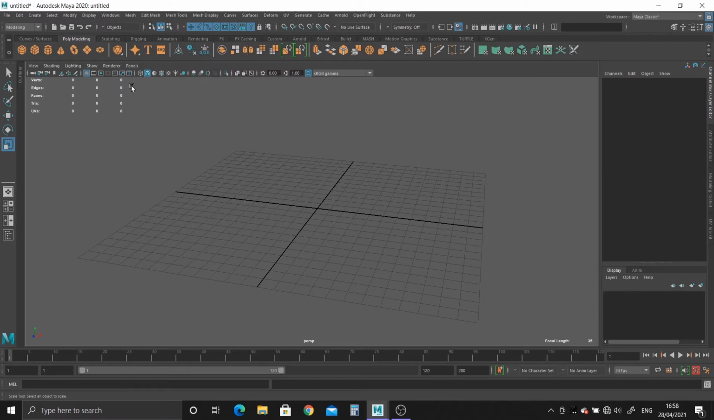And so at the minute it's all on 0. You got verts for vertices, edges, faces, tris for triangles, and UVs. We won't be looking at triangles because I don't use them, and we won't be looking at UVs because that is to do with texturing. And so what we need to look at is the verts, edges, and faces. And so at the moment everything's on 0.